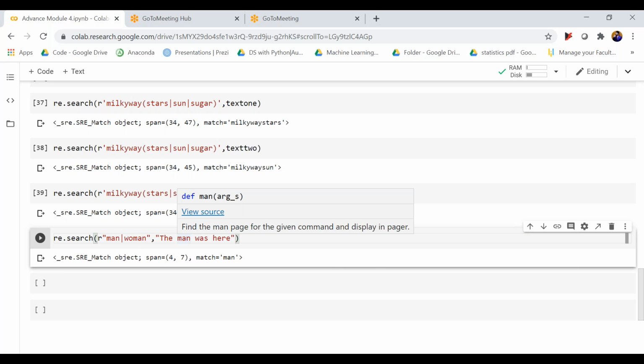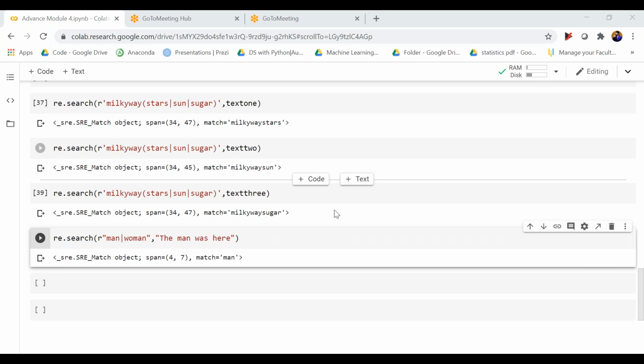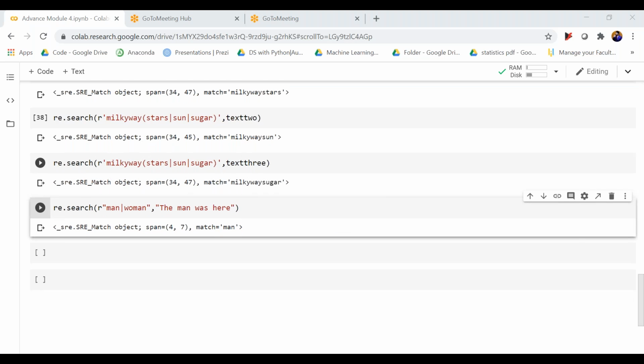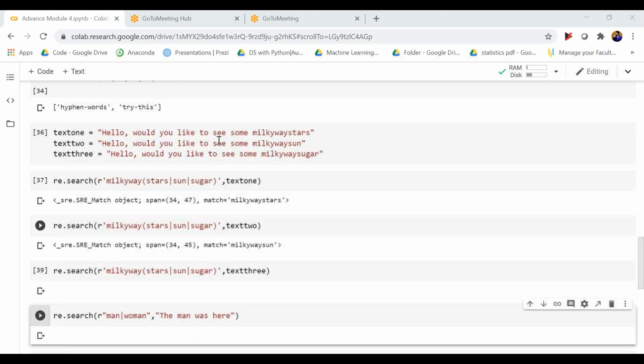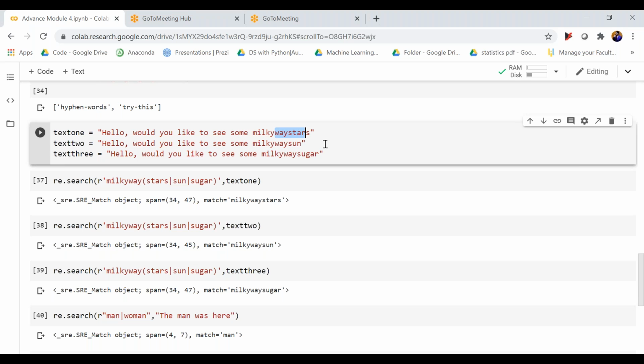Are we clear with this part? The index is 4, right? The index earlier was 34, because like 0, 1, 2, it's over here. It's a long string, right? Now you can also see the length of text one.